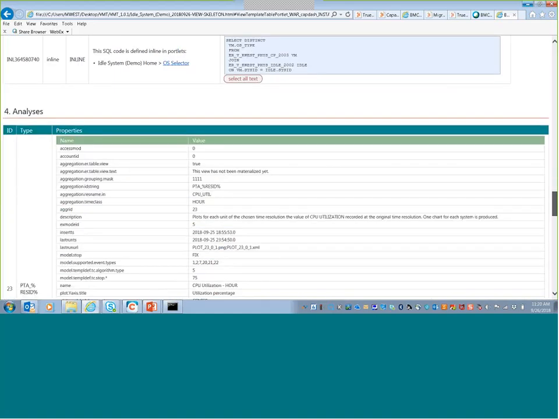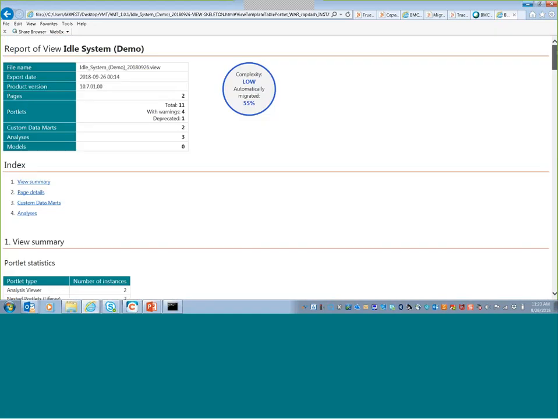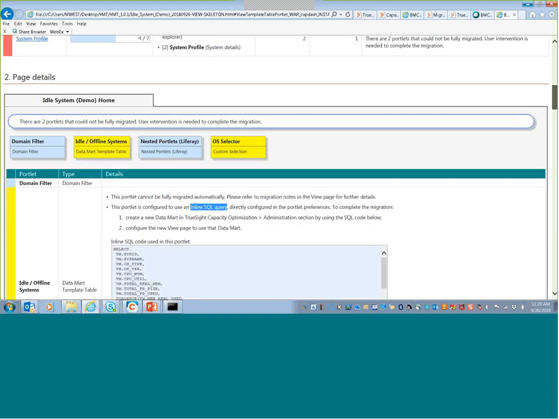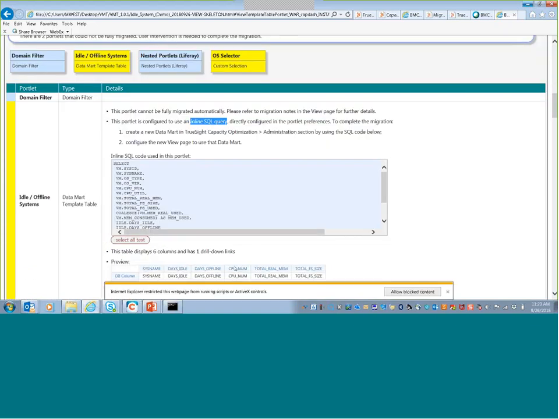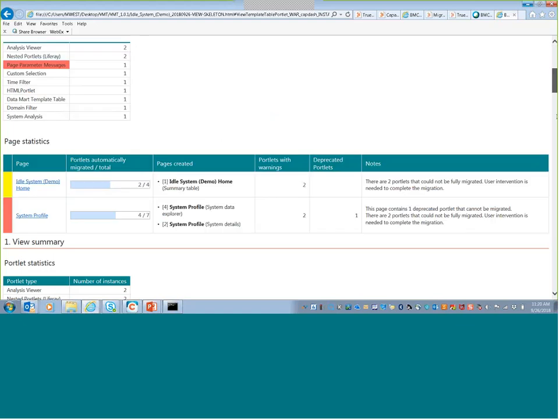You may have more messages in this than what you see here. So you just need to take the time to review the messages, catalog the changes, and then prepare to make the changes. So let's take the first advice, which is basically to go ahead and create the data mart.